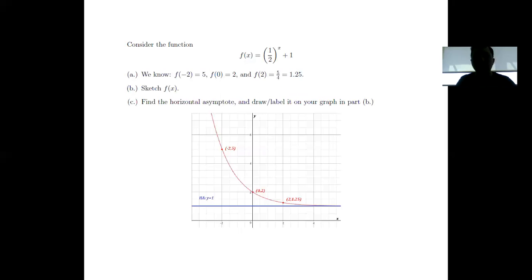Finally, we're asked to sketch our function and label the horizontal asymptote. We have 3 points from part A. We know f of -2 is 5, f of 0 is 2, and f of 2 is 1.25. So we can just begin by plotting those 3 points on an xy plane, which I've done here. They're labeled in red.